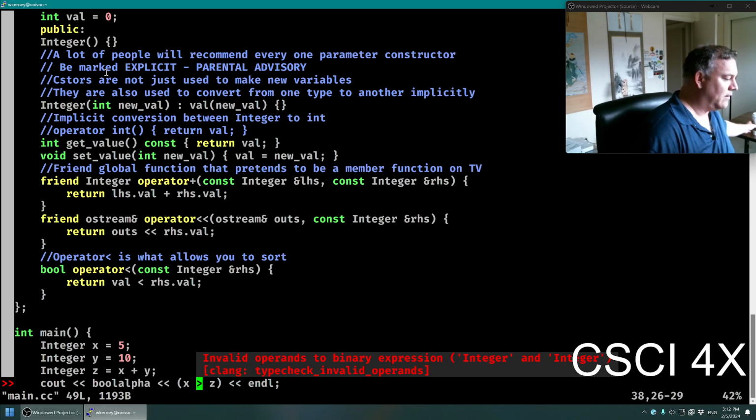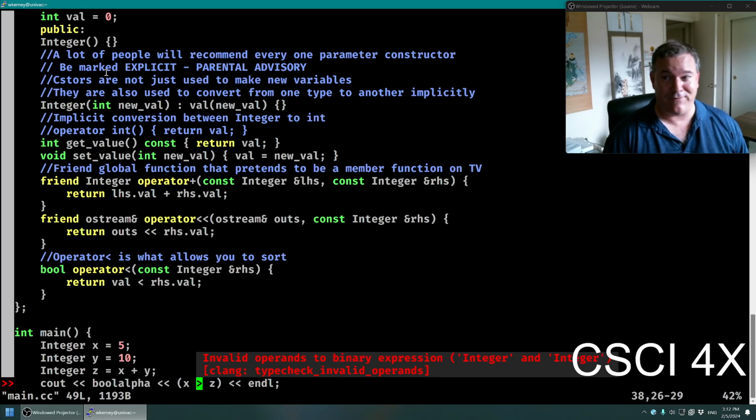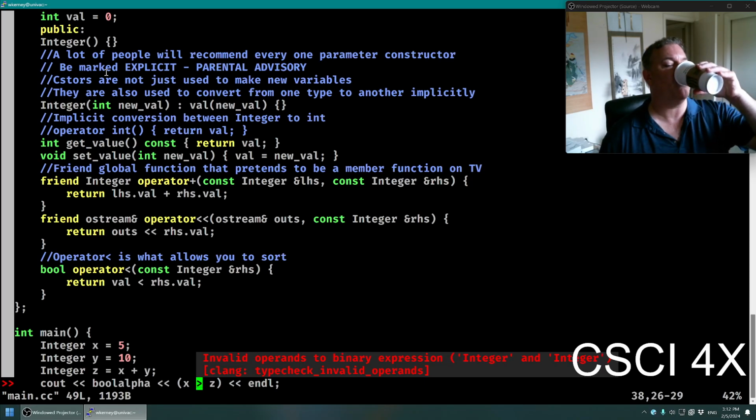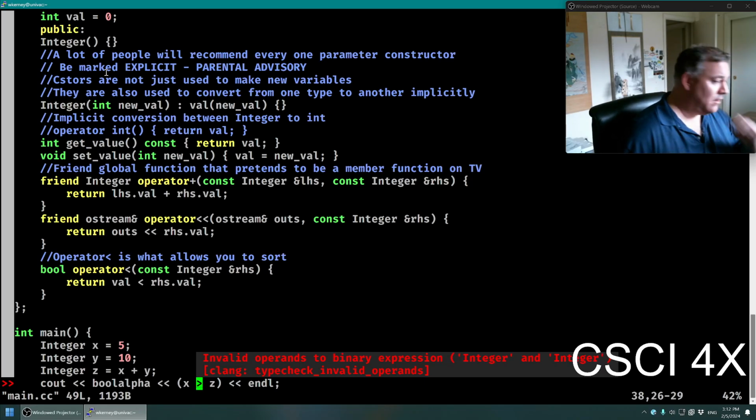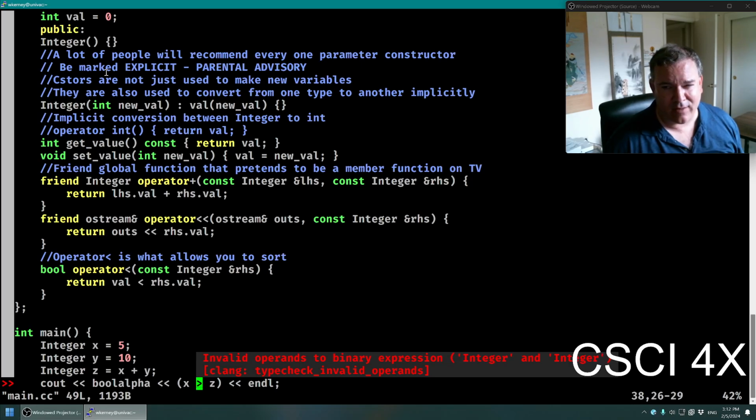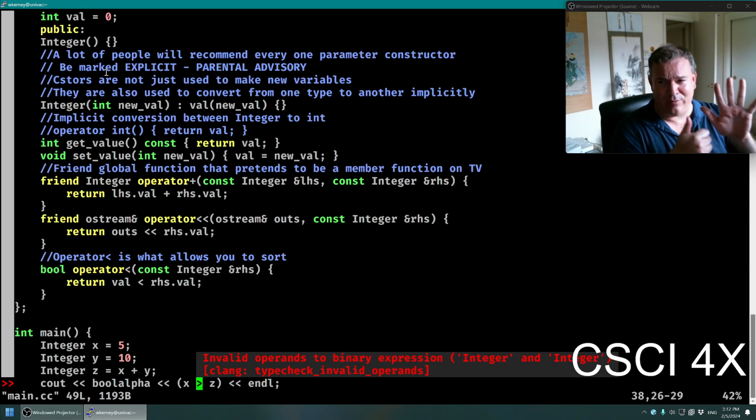Why am I getting a compiler error here? Not false, compiler error. Do I have the greater than operator defined? Nope. So you might ask, wait a second, am I going to have to write a less than operator, a greater than operator, a double equals operator, greater than equals operator, less than equals operator, and not equals operator for every class I make that's numeric? The answer used to be yes.